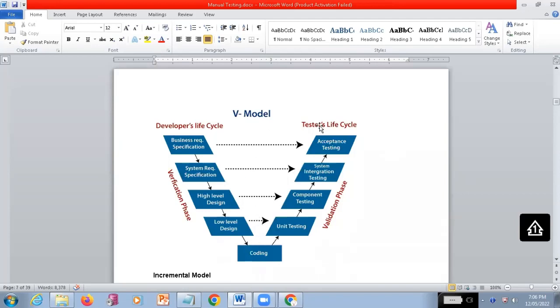Okay, the next model we are going to see here is the V model. Why are they calling this model a V model? Even for the look and feel itself, it is in a V shape. Why has it been designed in a V shape? What is the reason? They have subdivided this model into two types: one is the developer's life cycle and the other is the tester's life cycle.